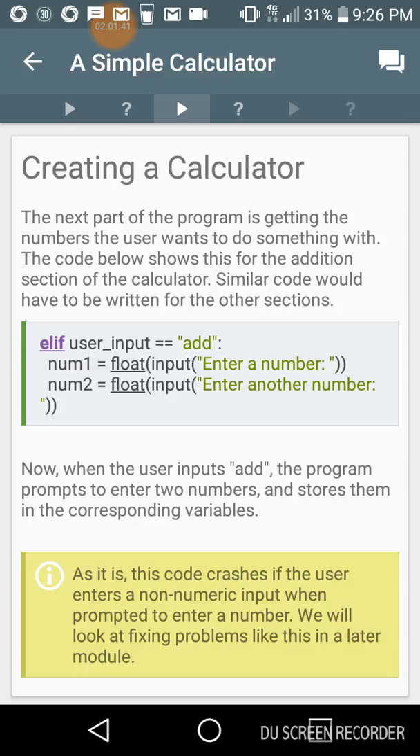As it is, this code crashes if the user enters a non-numeric input when prompted to enter a number. So if it's telling you to enter a number and you type in SOS, you're going to have your code crash, because you can't convert SOS into a float data type. You can't do it. We'll be looking at fixing problems like this in a later module.